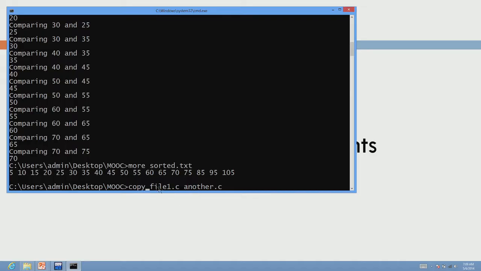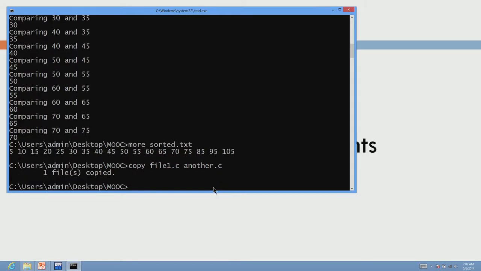Copy is a Windows command to copy one file to another, but copy itself is a program. Somehow I am able to pass values file1.c and another.c here, and I am able to get copy to do some work. I did not say copy and then type file1.c on the keyboard and another.c on the keyboard and so on. When I launched the program itself, I was able to give the parameters that it needed, and the copying got done.